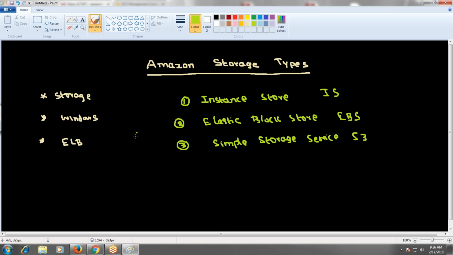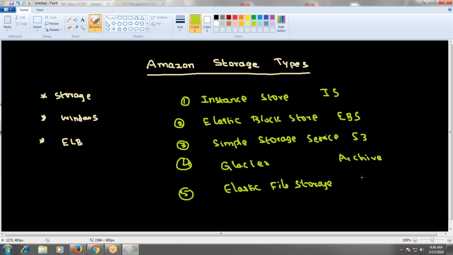And the fourth type of storage is Amazon Glacier, which is an archival storage, used for archive storage. Then we have EFS, Elastic File System. We call this Elastic File Storage or Elastic File System, EFS. So these are the 5 primary storages associated with Amazon.